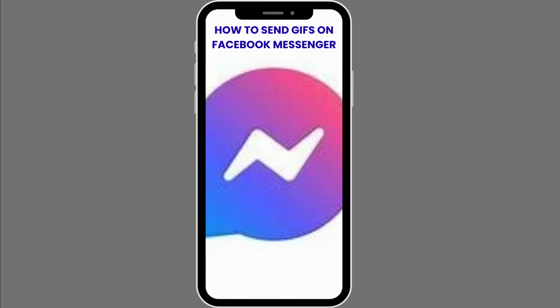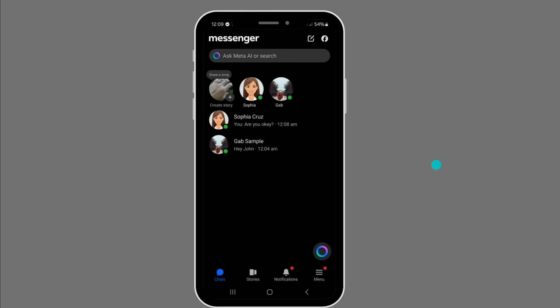In today's video, I'm going to teach you how to send GIFs on Facebook Messenger. GIFs are a quick way to add emotion, humor, and clarity to your messages, and Messenger makes them easy to use whether you're on your phone or your computer. I'll walk you through both, step by step, and share simple tips so your GIF lands exactly the way you intend. Let's start on mobile, whether you're using an Android phone or an iPhone.